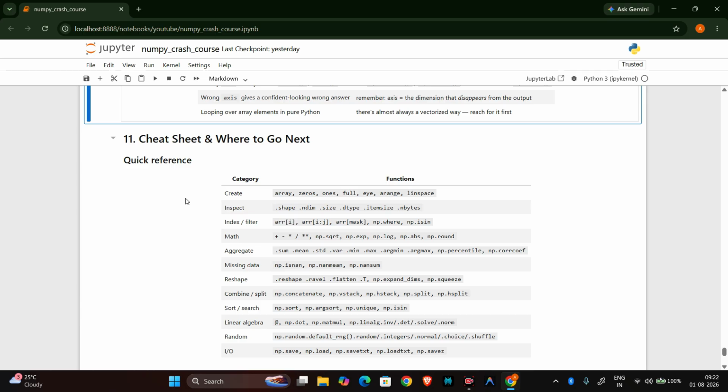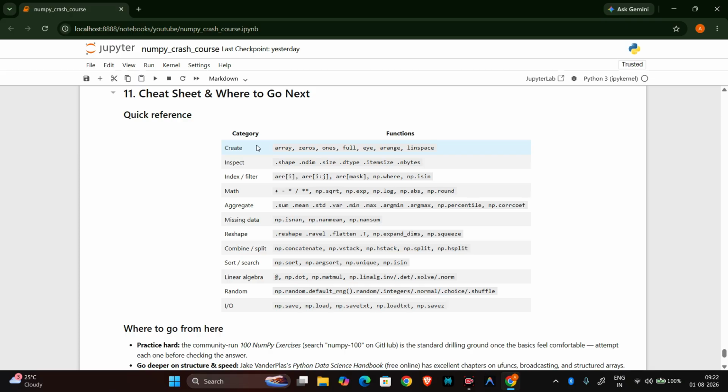Next, a little bit of what we learned in this section. For creating, we use array, zeros, ones, full, eye, arange, and linspace. These functions are used to create NumPy arrays. For inspection, like when we want to check dimension, size, data type, item size, we have these functions. Next, for filtering or indexing, we have direct indexing, masks, np.where or argwhere. We have math operators like plus, minus, multiplication, division, power. After that we have functions for square root, exponential, log, absolute value, round.